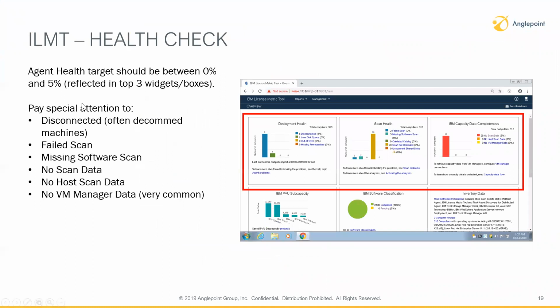I think I list here in the slide deck, pay special attention to disconnected, failed scan, missing software scan. You can see if you follow my cursor, a no scan data. If I come over here to this other box, no host scan data and VM manager data. I'll highlight no VM manager data is very common.